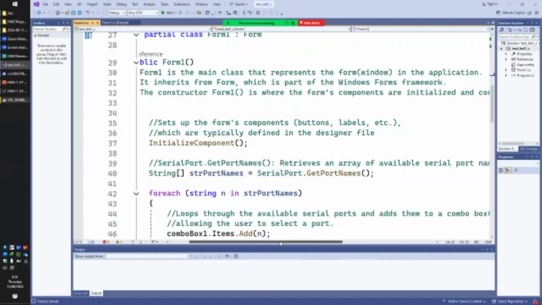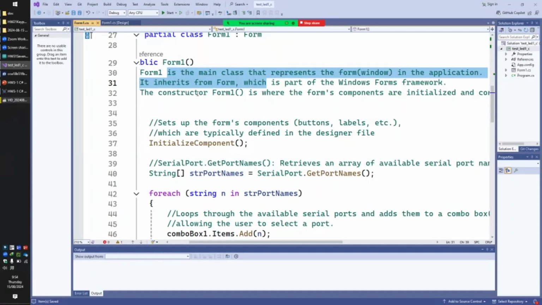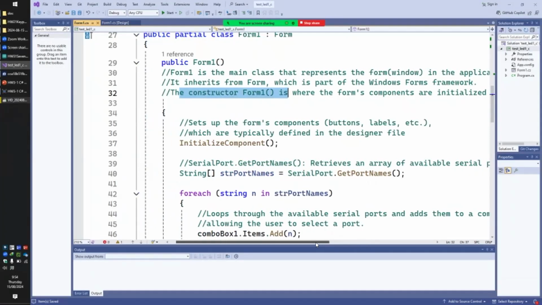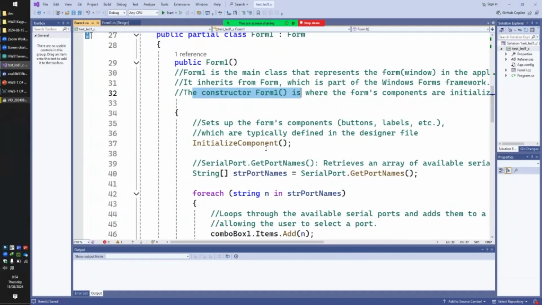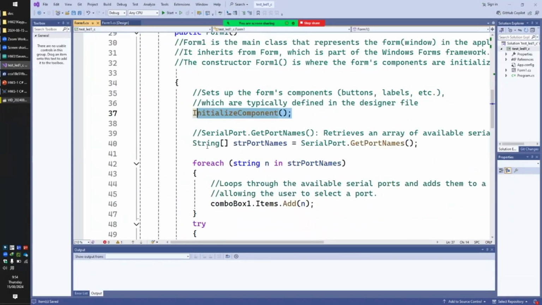This public form, Form1, is the main class that represents the form window in the application. It inherits from Form, which is part of the Windows Forms framework. The constructor Form1 is where the form components are initialized and configured. This one is for component initialization.